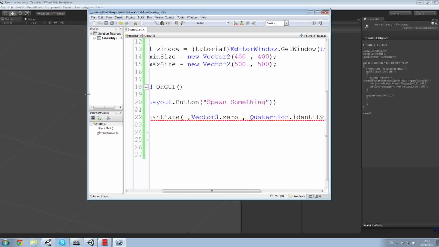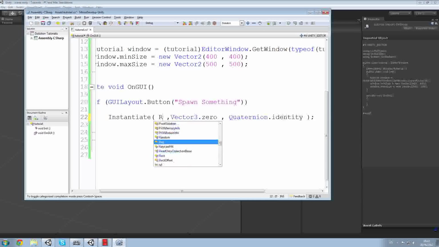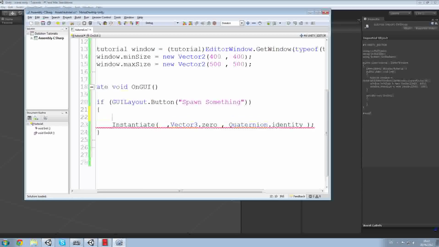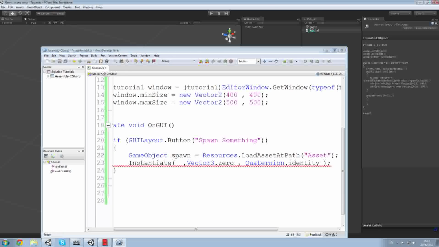Since the rotation is done using quaternions, and I don't know what we're going to spawn here, in fact, let's create a variable here. Our GameObject, and let's call this spawn, equals Resources.Load, or LoadAssetAtPath, and then we can give it a path.